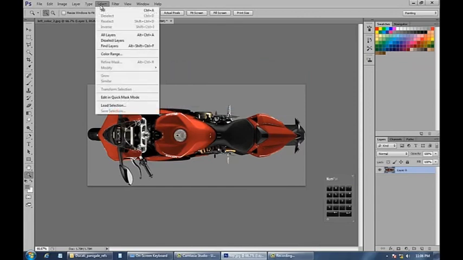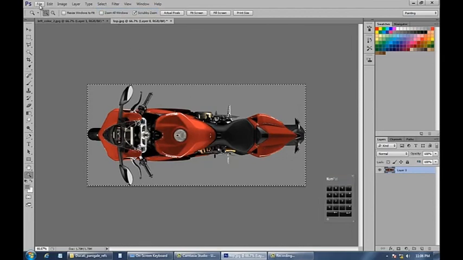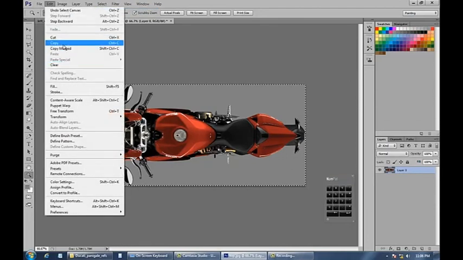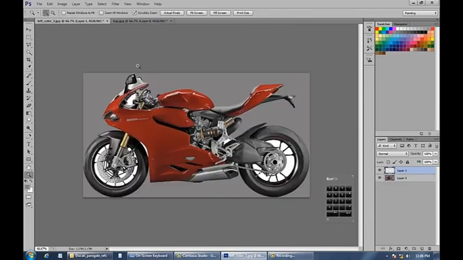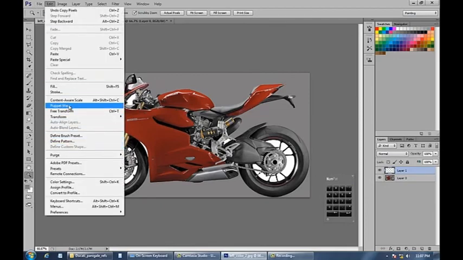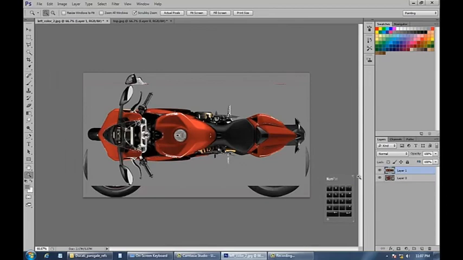So I'm selecting the entire layer, copying it, going back over to the first open photo, selecting that layer, layer 1, the new layer I created to paste into. I pasted it into there.